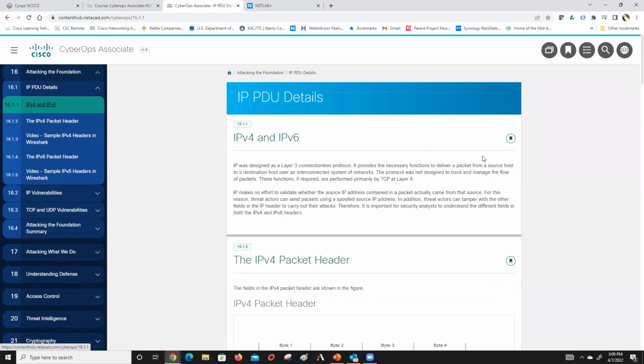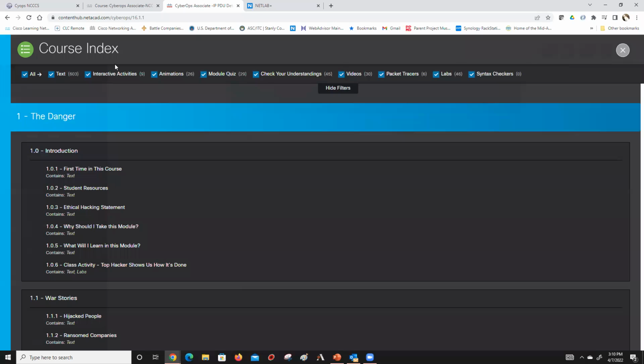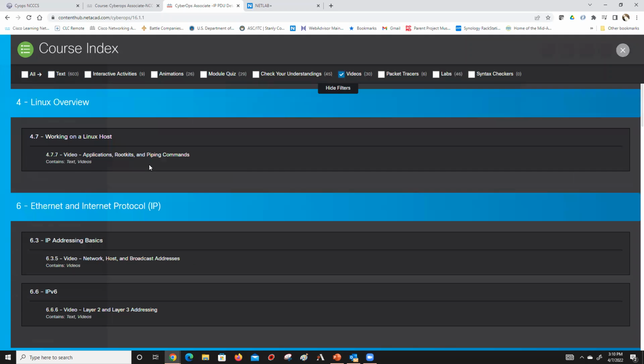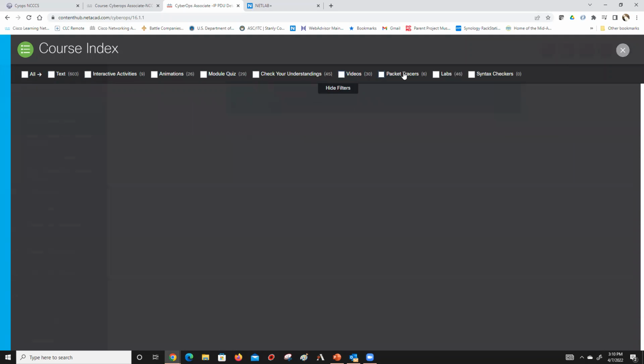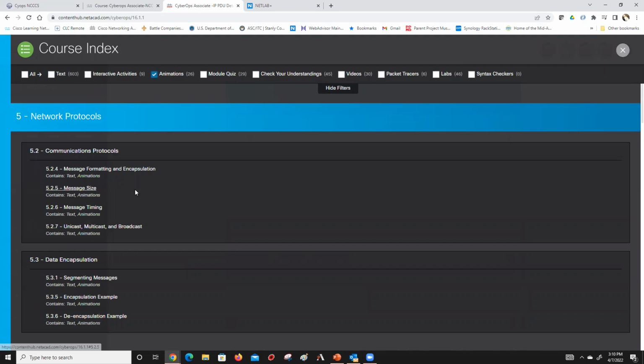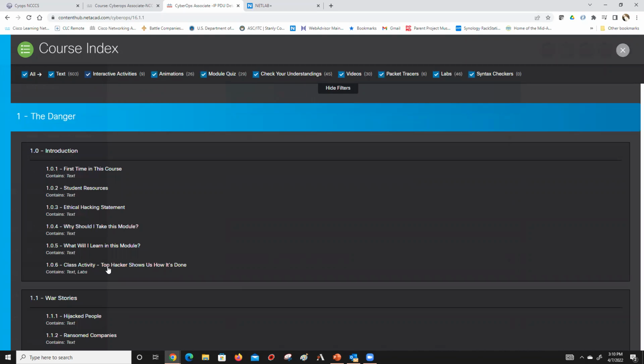The other thing I do want to teach you, a lot of people don't know this, even people who have been teaching for years and years in NetAcad, is that up here on the right is a course index. If for some reason you ever want to just find the videos that are in the class, you can click on that. Or let's say you just want to find packet tracers, or you want to find animations. There is a way through this course index to do that. So just be aware that it is there.